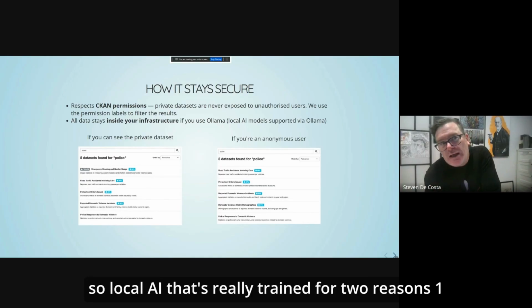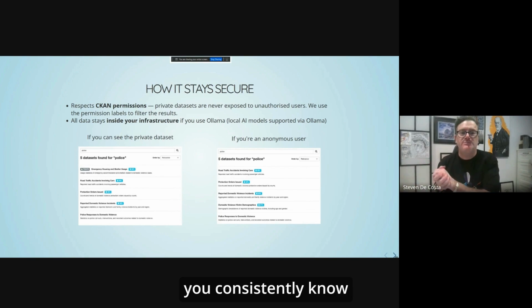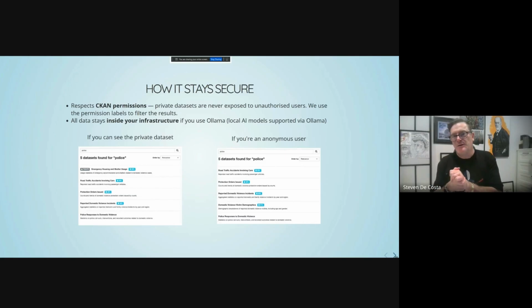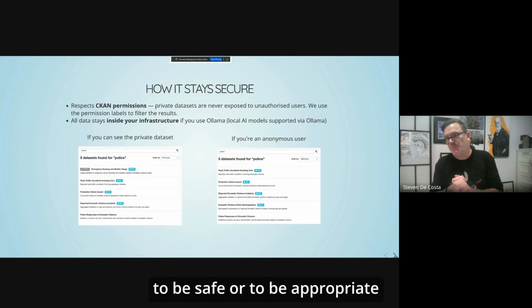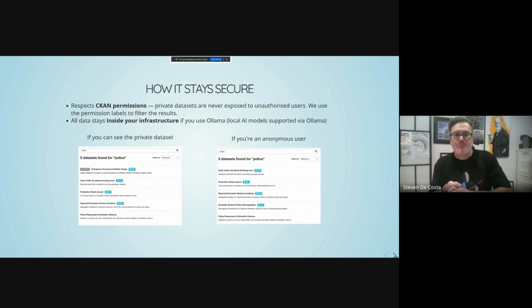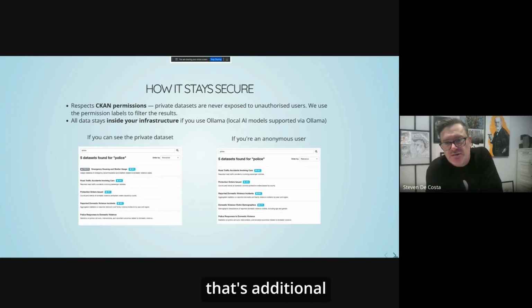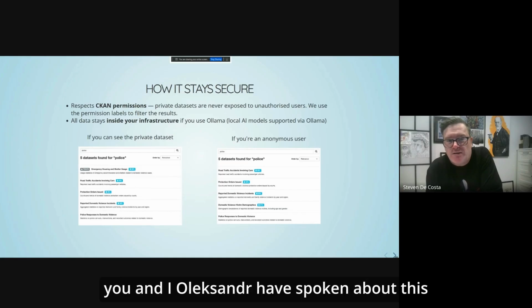So local AI is trained for two reasons. One, to be consistent, so you consistently know how it's going to perform under situations, and you can train or align the way in which it answers questions to be safe or appropriate. Or it's one that's trained on particular kinds of knowledge. That's additional work that we're getting ready for, because you and I, Alexander, have spoken about this.